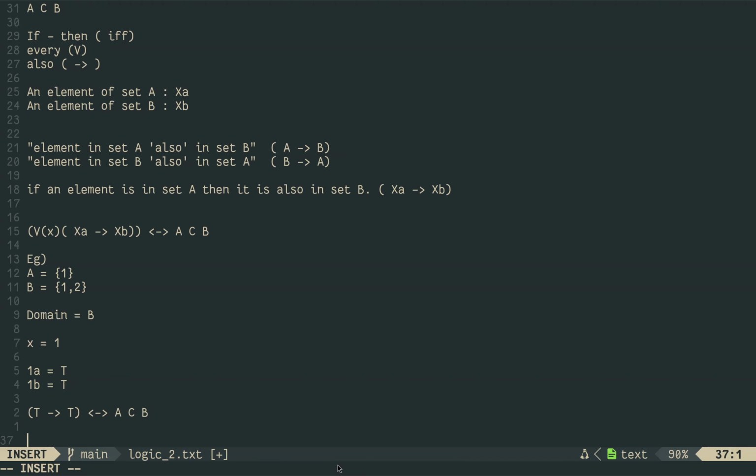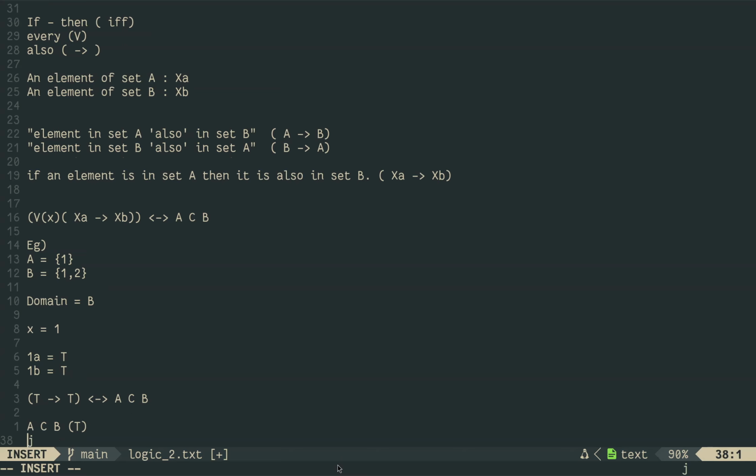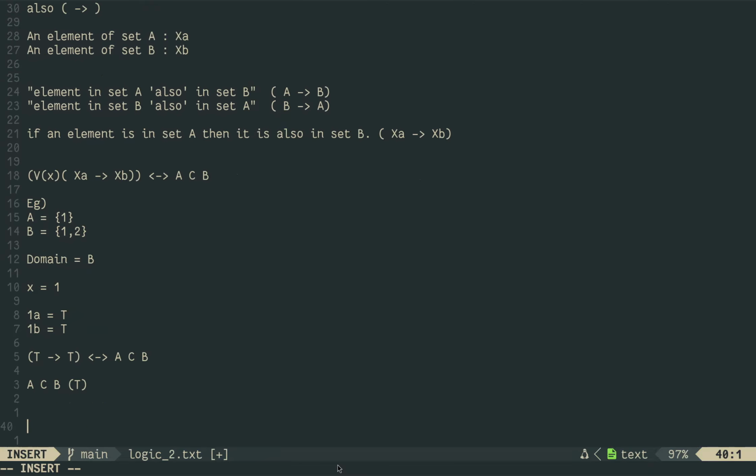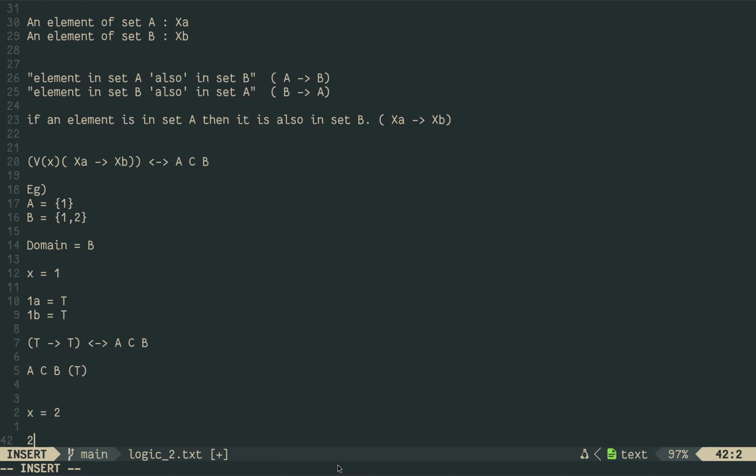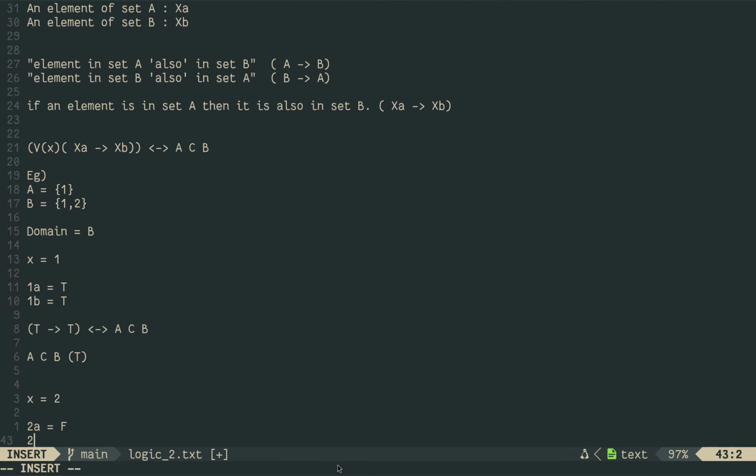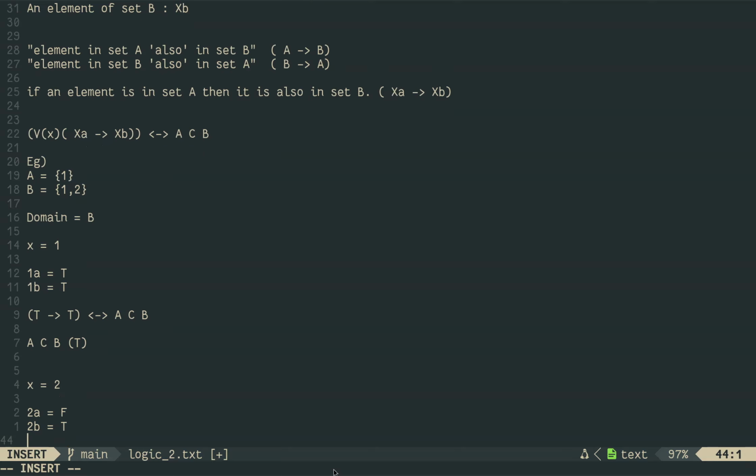So this just implies that A is a subset of B, and it's a true statement. Now as this is a for all, we need to check the other values also, that is x equal to 2. Does 2 belong to A, which is false? Does 2 belong to the set B? Yes, it does, so it's true.